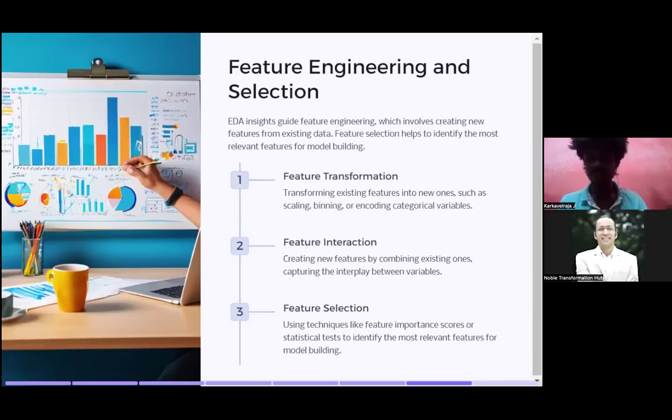So only relevant feature finding is called feature selection. I will put it in this manner. Whenever you need to transform, simply transform the existing feature to a new feature, you need to go for feature transformation. If you need to go for feature interaction, then you just combine the existing features so that you get a new feature. Feature selection means you need to find the relevant features based on some statistical analysis through the scores. We can do this feature selection. So yeah, that's it from my side.